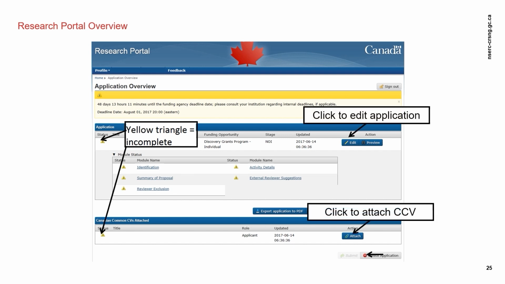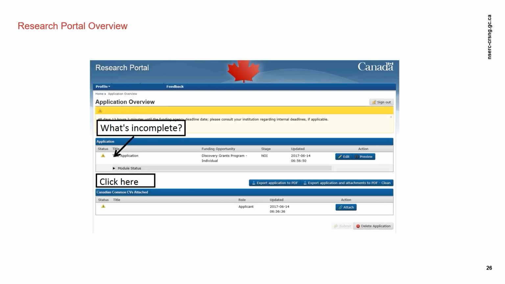On the Application Overview page, you will find a countdown until the submission date. Yellow triangles indicate a module has not yet been completed. In order to submit your application, all modules must be complete. You will not be able to submit your application if there is incomplete information. We'll start by focusing on the specific modules of the NOI information for the DG program. If you select Module Status, each section must be completed or have a green checkmark.